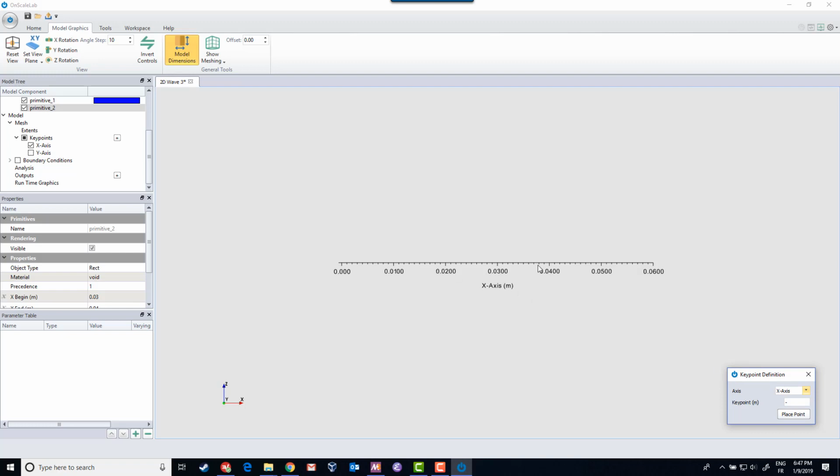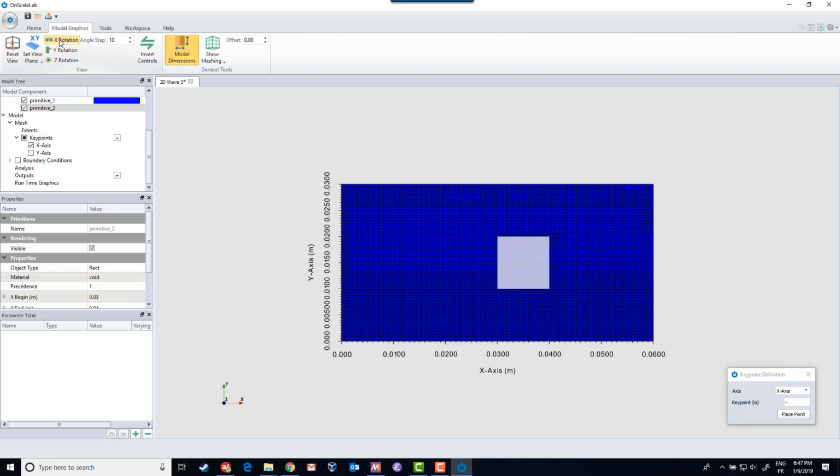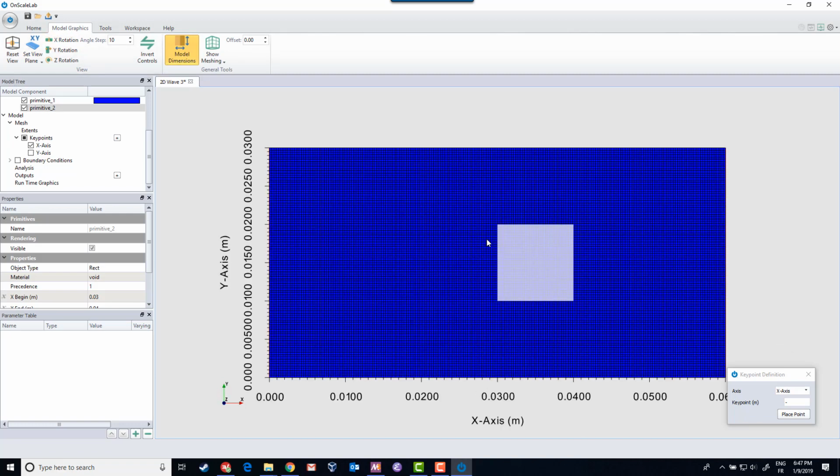So the first time you do this, the axis, the view changes to this view here. I don't know why. So what you have to do is go into model graphics and rotate the model again like that. So it's probably some kind of small problem with the camera. I don't know why.